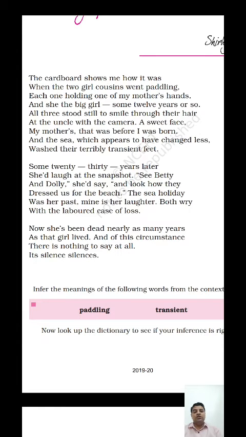So, the poet Shirley Toulson is saying that some 20, 30 years later, that is after the beach holiday, she would laugh at this snapshot. The poet and her mother would together go through this photo sometimes, and the mother would point out to the poet that, see, those are your aunties. See Betty and Dolly. Look how they dressed us up for the beach. The mother would laugh and make fun of her beach clothing. With the passage of time, the fashion also changes. Obviously, this was a 20, 30 year old photograph. So, the beach clothes that they were wearing were very much outdated. So, the mother and the daughter would have a hearty laugh after looking at the picture.